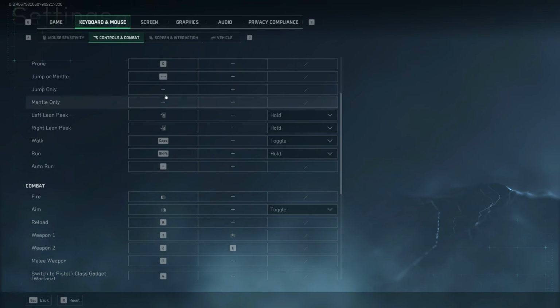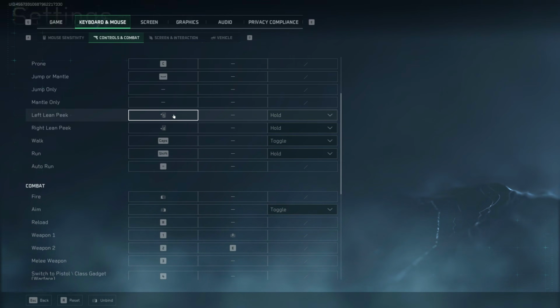Jump mantle, that's pretty basic. I don't have mantle only set, and I don't have jump only set. You could set these separately, but I think that jump or mantle being the same key is perfectly fine. All right, so left lean and right lean, these I do a little bit different.